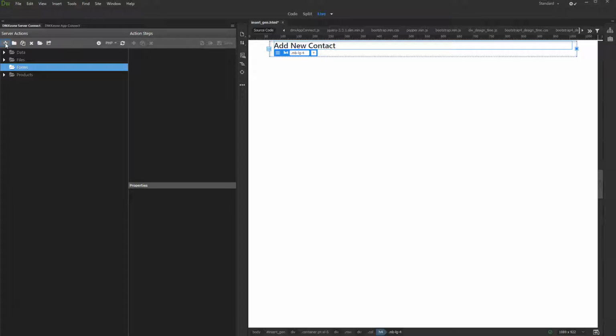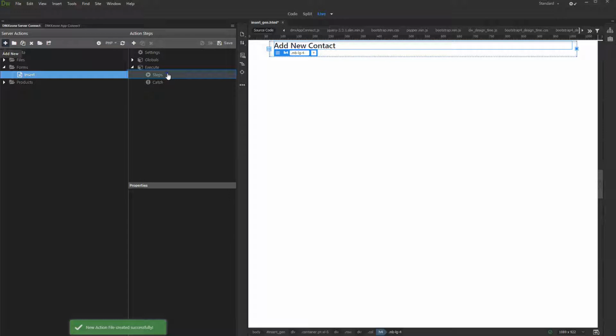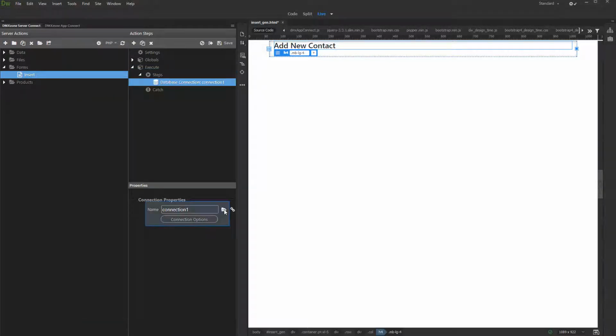Open the Server Connect panel and create a new server action. We call it Insert. Then, right-click Steps and add a database connection. Set up your database connection, or load an existing one. Then, right-click the database connection step, and add database insert.